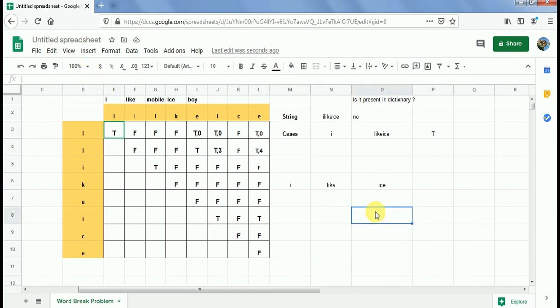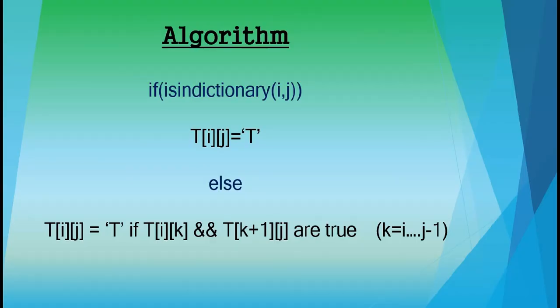Now let's quickly see the algorithm. So this is the algorithm. If the substring from i to j is in the dictionary, then T[i][j] is directly going to be true. Else there has to exist a k, the value of which is going to range from i to j minus 1. If T[i][k] and T[k+1][j] are true, then only we are going to insert true in T[i][j], else we are going to insert false.